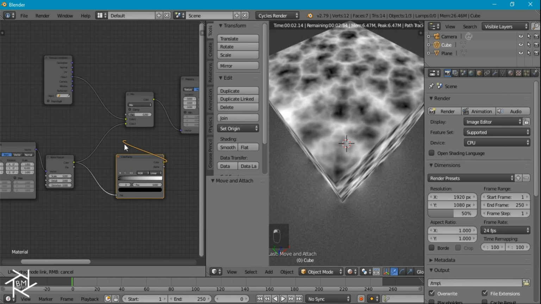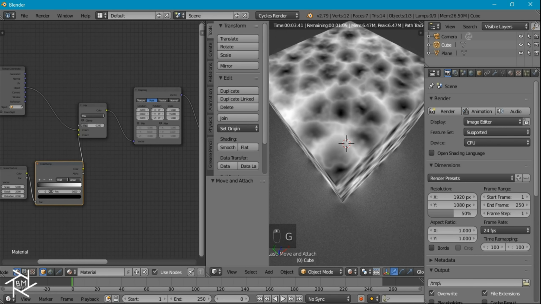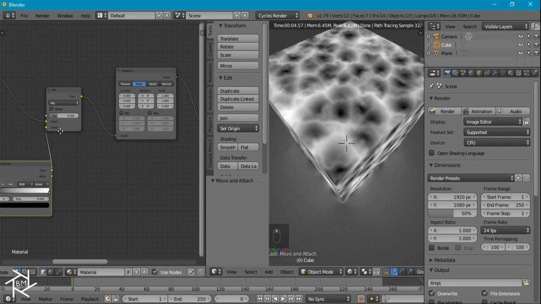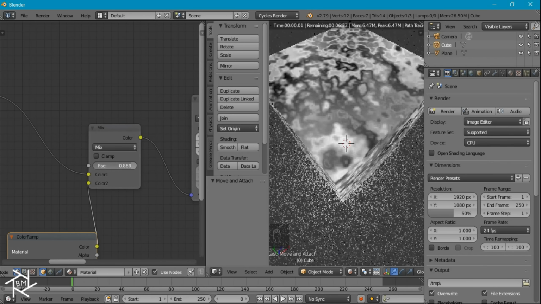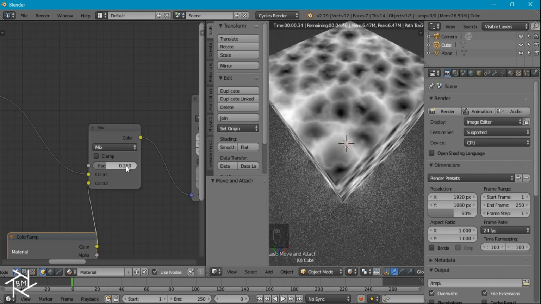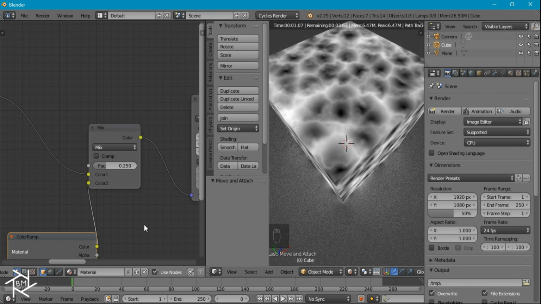Actually, what I want to do is take the color ramp and plug it into this mix RGB node, and that should be better. So now if we adjust this factor, you can sort of see how it's affecting our cube, and I think 0.25 or 0.2 would work best.